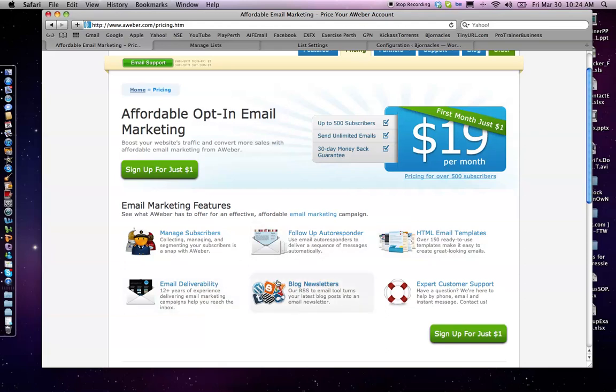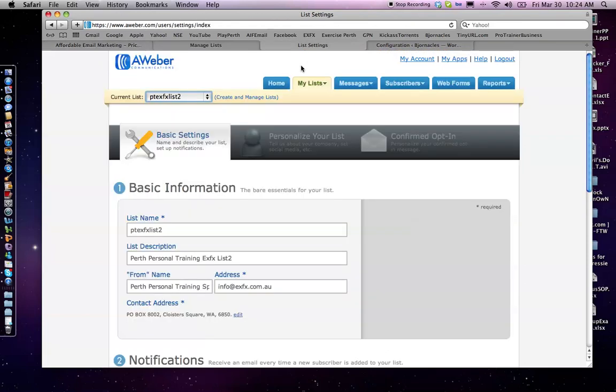And so what you want to do is sign up for it, of course, and then log into your account. You want to start creating lists. So first things first, you've got to go over to this little tab over here, or look for this tab over here for My List, and you're going to create yourself a list. Okay, so you're going to call that list PTXFX list 2. That's what I did call it before.